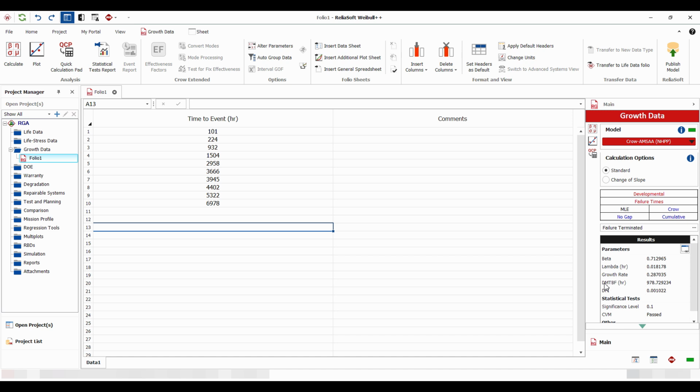And then we've got some additional information, which is like the growth data, the demonstrated MTBF, demonstrated failure intensity. And then we've also got some statistical tests with a confidence level, or significance level if we want. And this is, for example, a Cramer-von Mises test, which in this case is passed, so it's okay. It basically says, is the Crow-AMSAA model suitable to analyze this type of data? And the answer that we got here is okay. So we can have a look at the graph now.